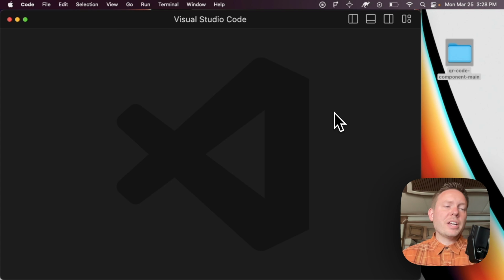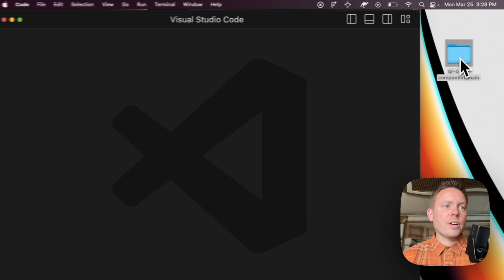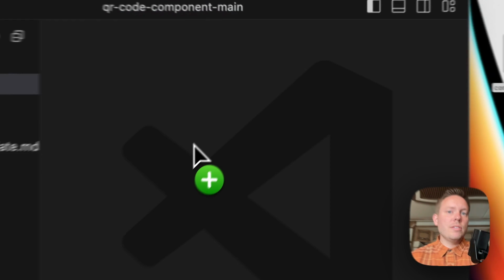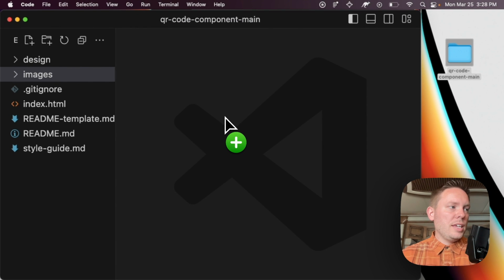Now, the first thing we're going to do is go ahead and take our QR code component main folder, and we're going to drag and drop that into Visual Studio Code so that it brings up the folder contents. This will be the workspace that we'll work from throughout this video.